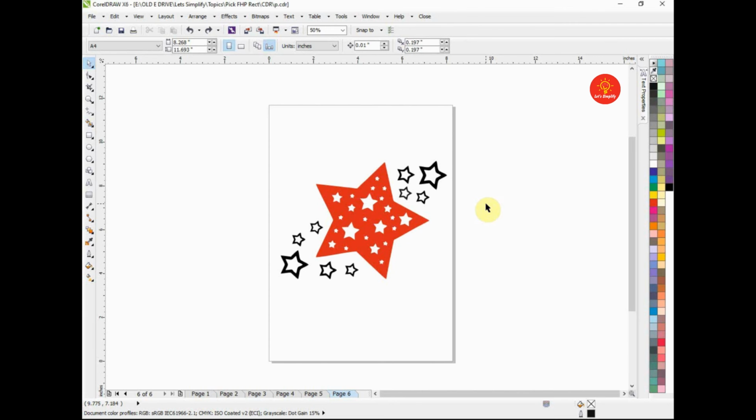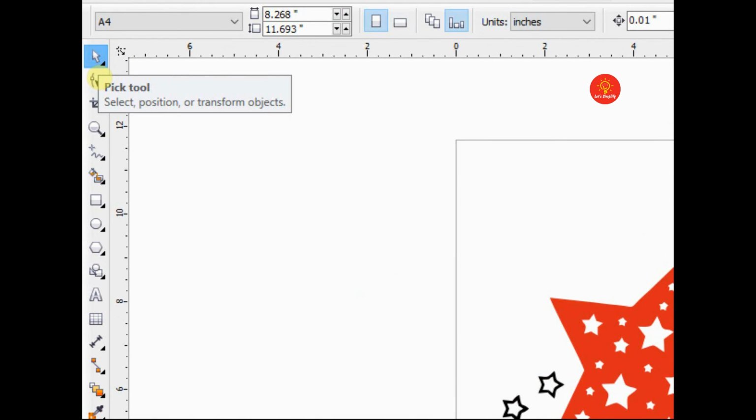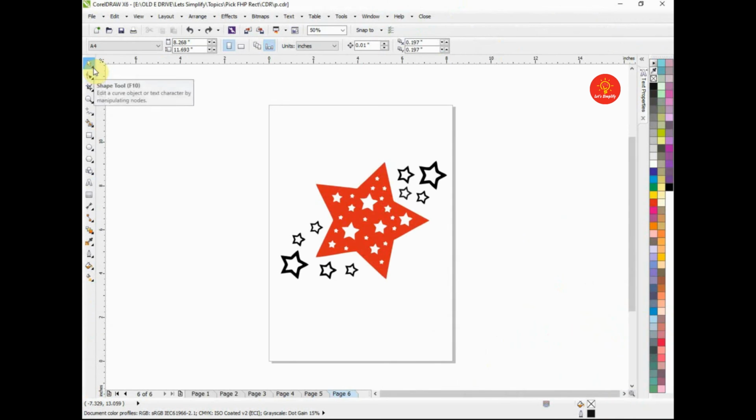And now we will move towards our next tool, that is the freehand pick tool. For that we will move the cursor onto the pick tool over here. We can see a black arrow in the bottom right corner. Let's click on it. So now we can see the slide out menu of the pick tool and we can find the freehand pick tool over here. Let's select it.